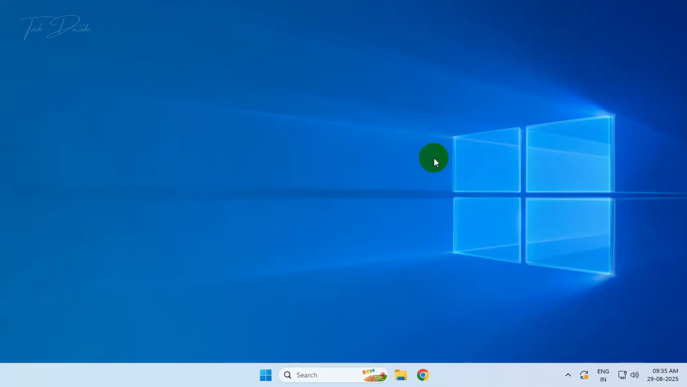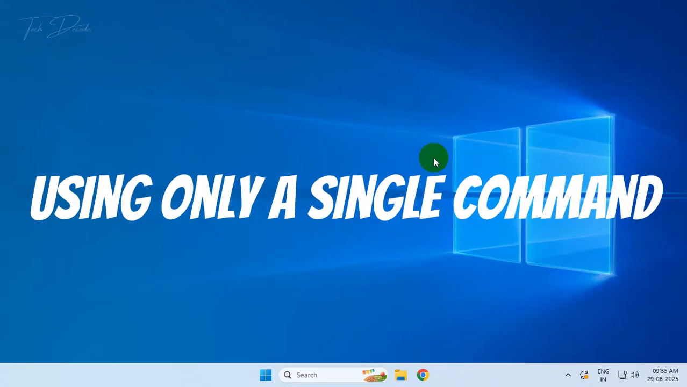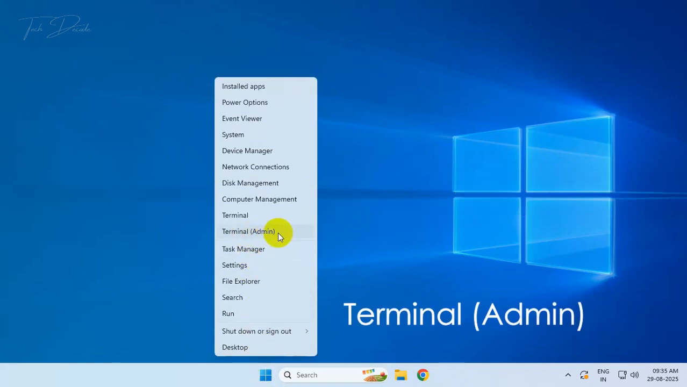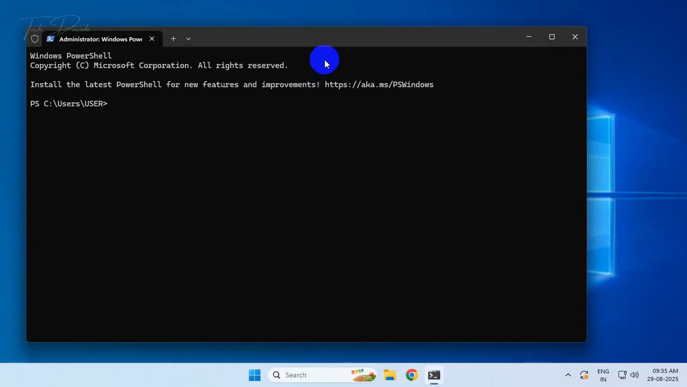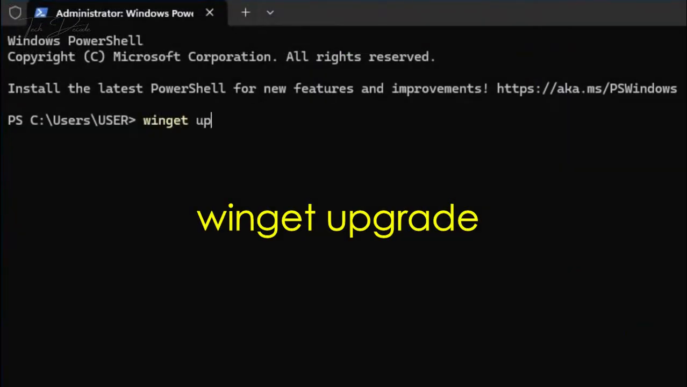Hi everyone, today in this video I'll show you how you can update Windows applications using only a single command. To get started, simply right click over the Start Menu Windows icon and click on Terminal Admin. Now type winget space upgrade and hit enter.